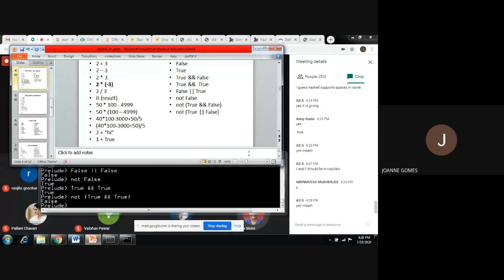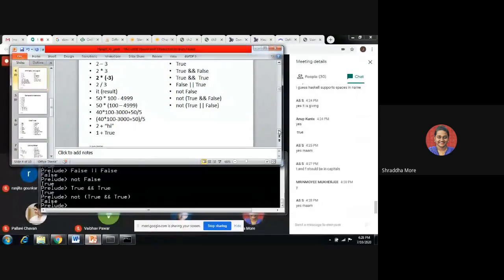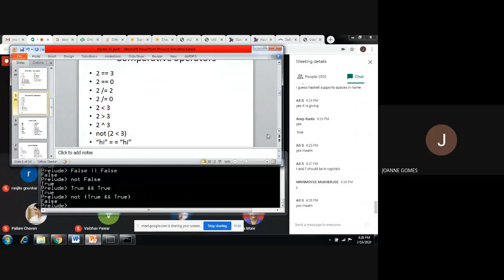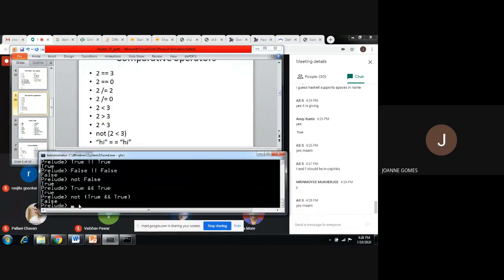Okay. Going next now, we'll do some comparative operations. So, equal to. Let's try that. I'm asking the Haskell compiler, is 2 equal to 3? It should answer me no. So it says false. Right? But if I say is 2 equal to 2, it will say yes, true.